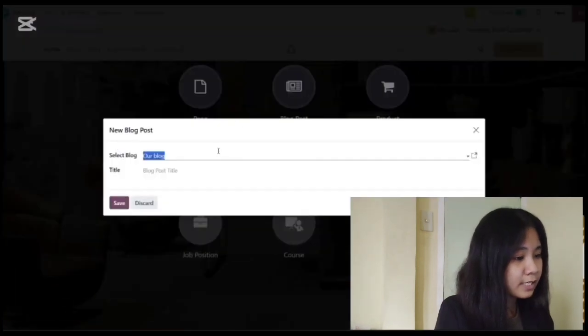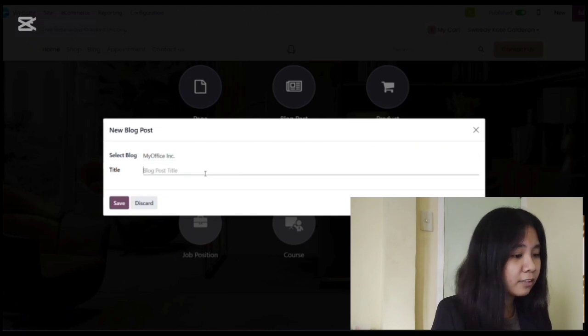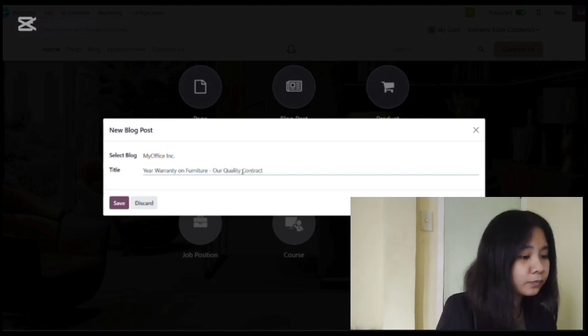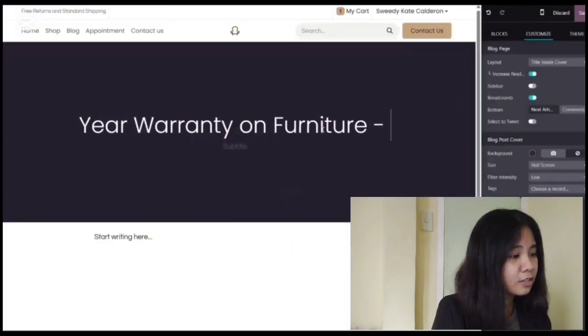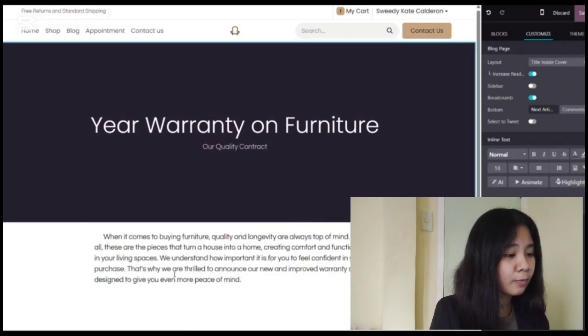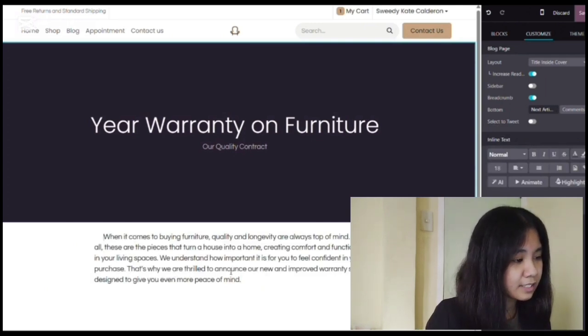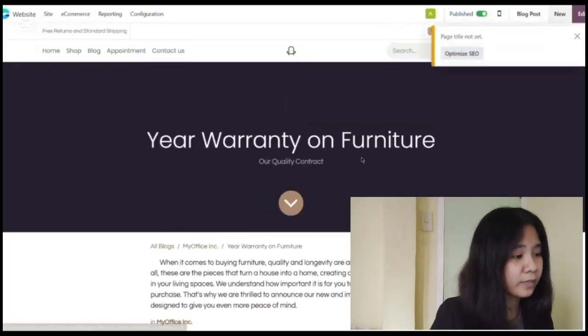Then click blog post, and you will make posts about your company. And then select blog to your company name and then the title of your blog. And then we will click save and then change some title, font. And to the right here, you will change some information about that blog, about that product or your company. And then click save and publish. After that, you will see it on your website.